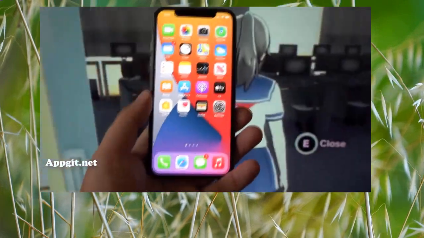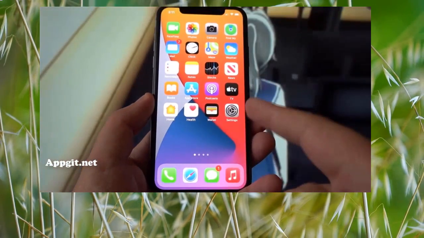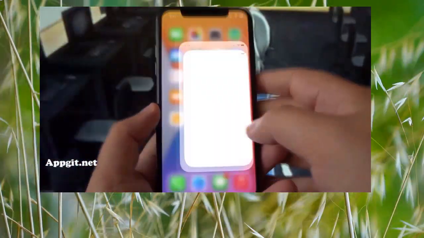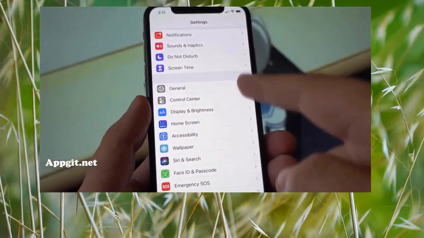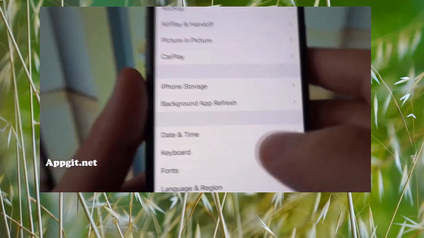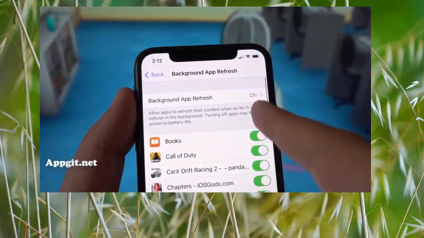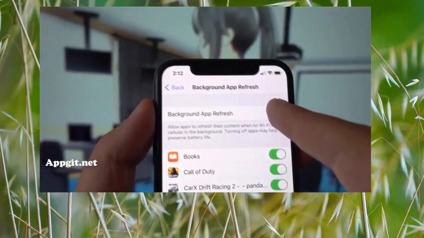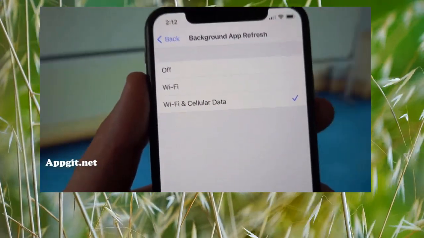Okay, so now the first thing you have to do when you're moving on with the steps is open your settings, which is pretty easy to do. You just click on the settings and they open. Then you look for general settings and click on them, which is also pretty easy, and look for background app refresh, which is somewhere underneath the iPhone storage. Then you make sure that your background app refresh is on Wi-Fi and cellular data. If it's on any other setting, turn it to Wi-Fi and cellular data.